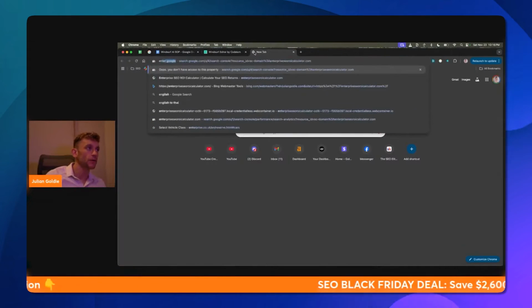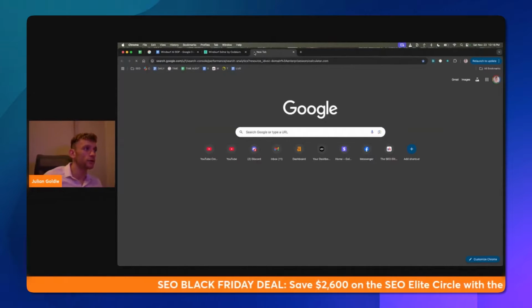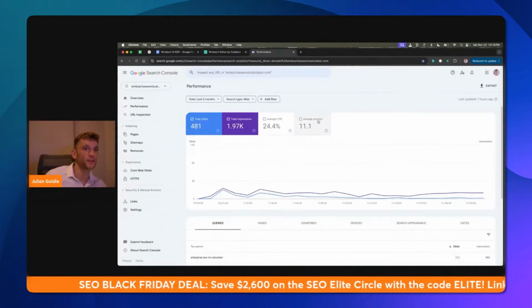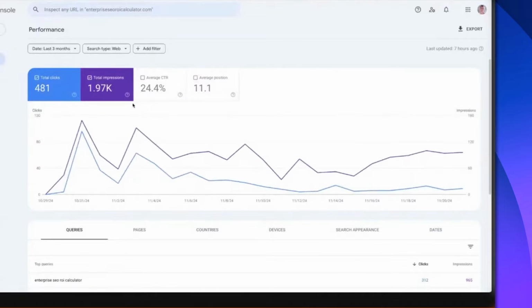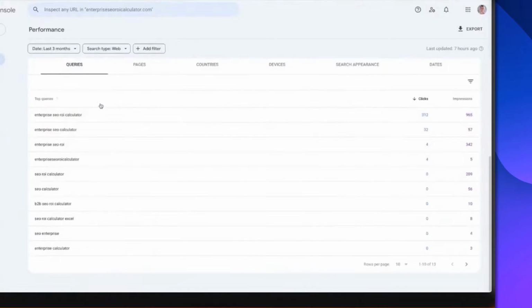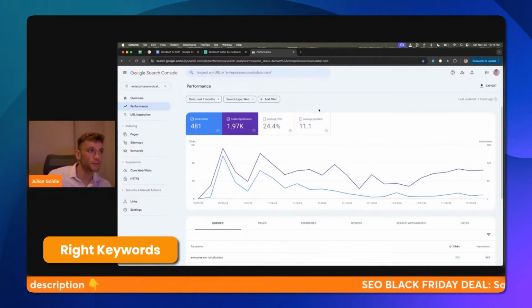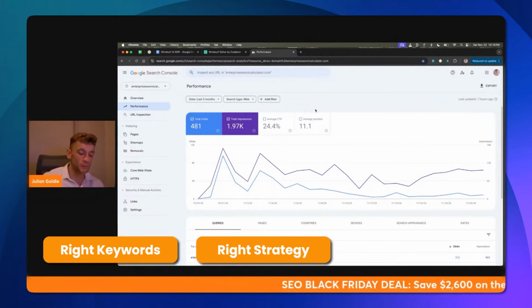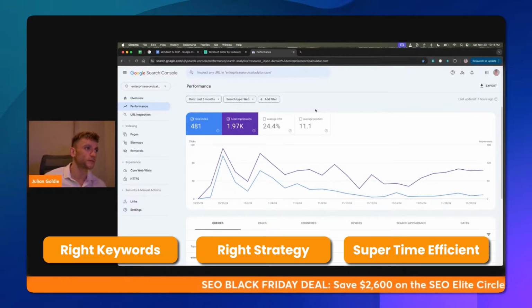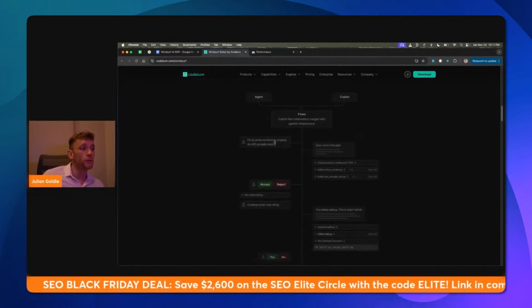So for example, if we pull up some example websites that I've worked on previously that have done similar things, like for example, this website was built with Bolt. It's already got nearly 500 clicks in the first month of building it. And you can see here CTR super high because it's ranking quickly. Now, this pretty much ranked out the box because we had the right keyword strategy, and it was super time efficient to build it. Now, if you want to build something like that, I'll show you exactly how to do it today, along with a bunch of other stuff.